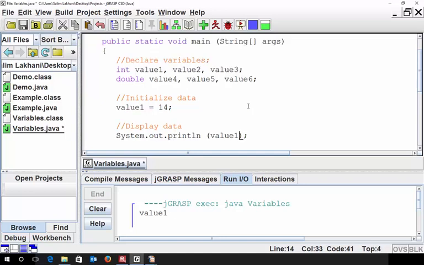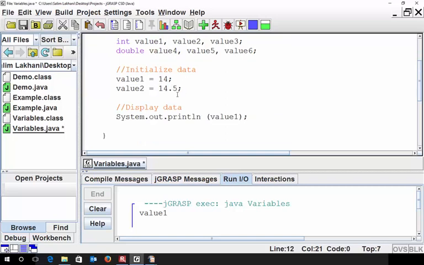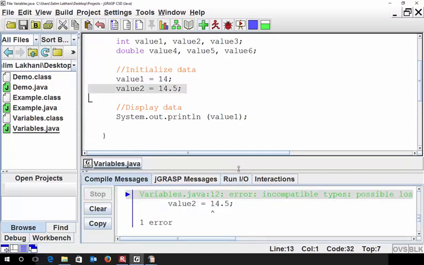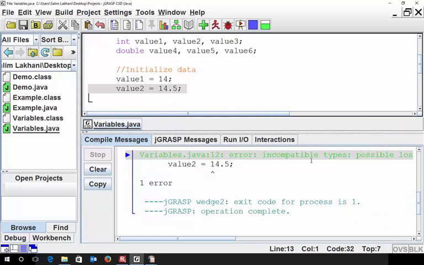Okay, now there is another thing. Let's actually try another one. So I'm going to say value 2 is equal to 14.5. Now I know that value 2 is an integer, so I cannot really do this. So what happens if I type something like that? Let's try to compile this and see. It gives me an error, and it says incompatible type because I'm trying to store a real number, a number with a decimal part, in a variable which can only store integers. So it doesn't really work.